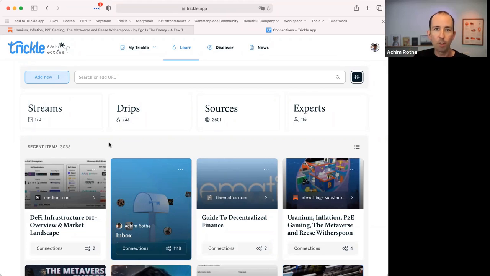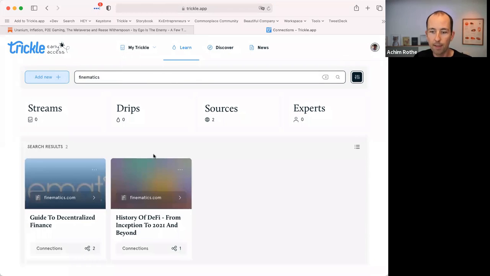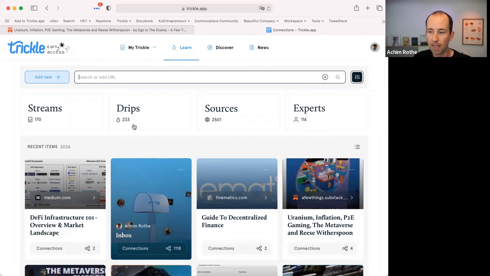You can connect it to multiple different streams. You can connect it to other articles or write drips about it, but that's something that evolves over time. The first thing is that you actually catch it and remember it. I have more than 2,000 sources by now. Of course, this is a good reference for me. For example, what else did I have on Finematics, the source that I just added? I might find that I have another one that I collected on a different date. So that helps me to slowly build up over time this recollection of interesting things.